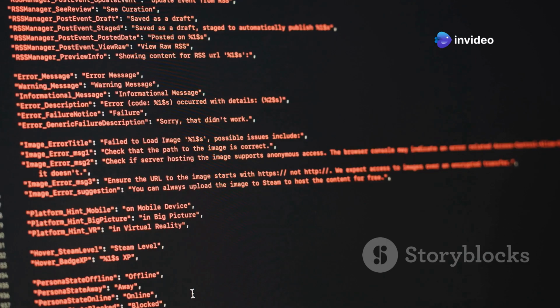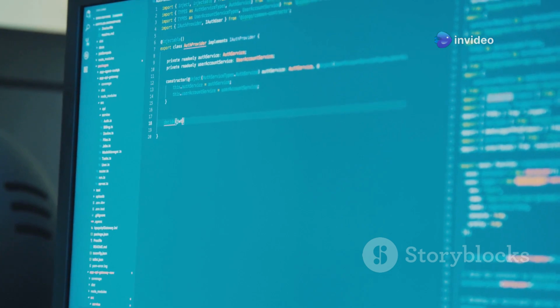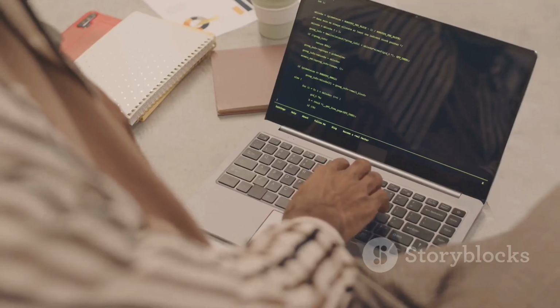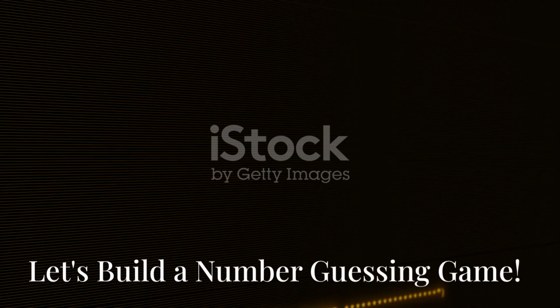Once you have Thonny installed, open it up. You should see a blank space where you can write your code. This is called the editor. Now you're ready to write some Python.